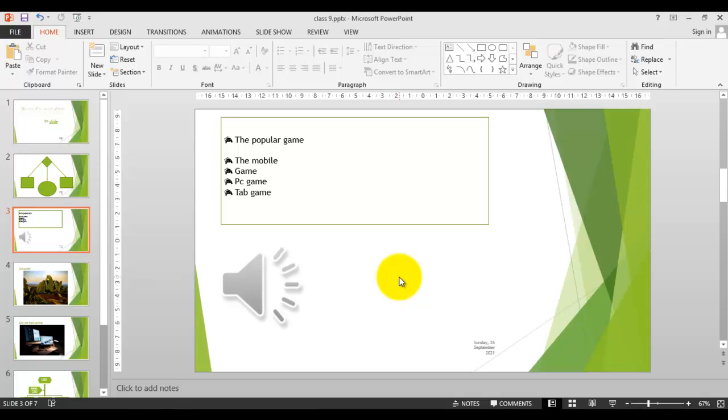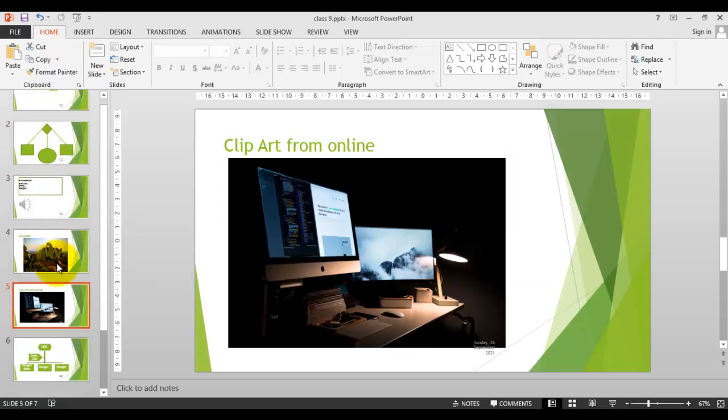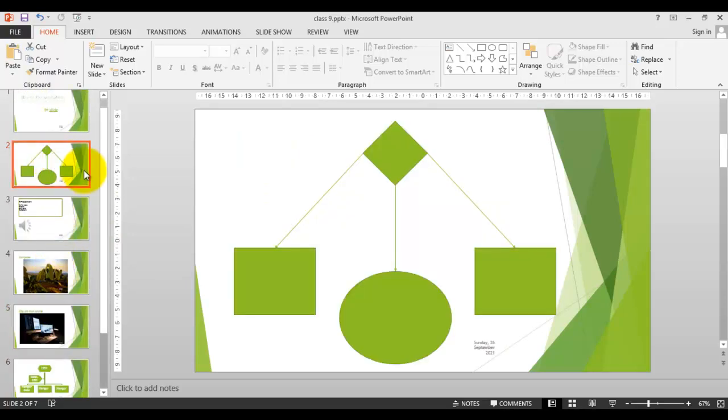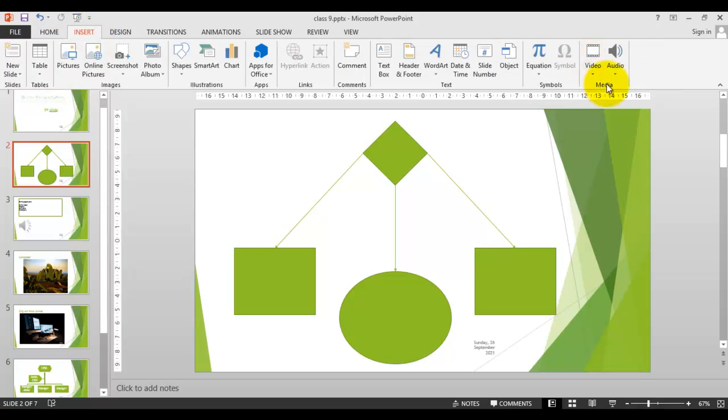It's very easy. And after that, next one is inserting video from a file. Similarly, if you want to insert a video, I have made a video, and you have to select first in which slide you want to insert the video. Let's insert in this second slide. Same step. Go to insert tab, media group, and after that video. You can directly click on this one, or you can click on the drop down button.